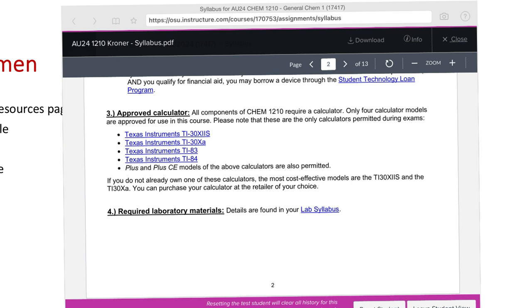I would recommend getting one sooner rather than later if you have to go buy a new one. There's also a calculator that will be available via Carmen where you take your exams online. I'm trying to figure out how good that calculator is because I've never actually seen it, but I think it's good enough. I would definitely recommend having a real calculator though. I think it's probably easier to use than a digital calculator that might be available to you.